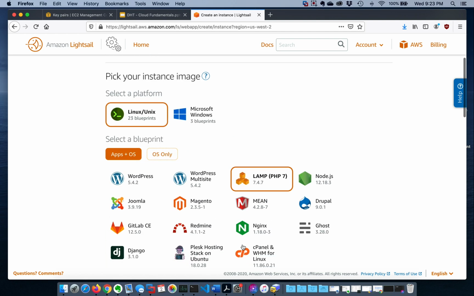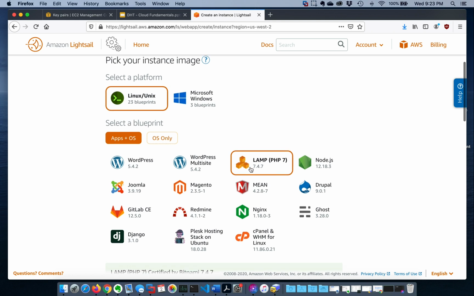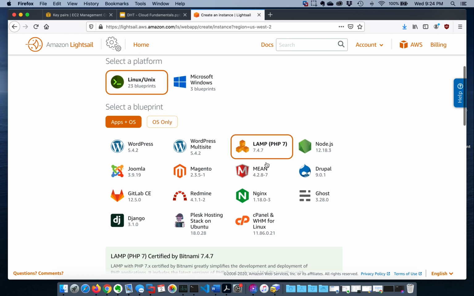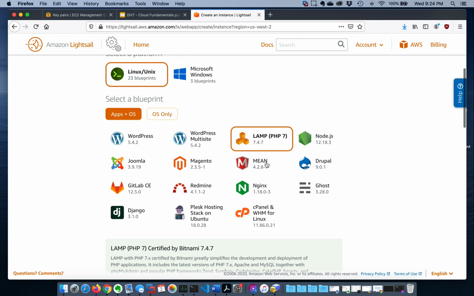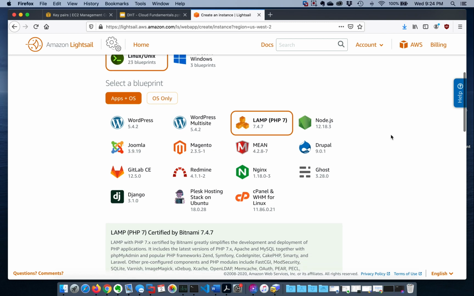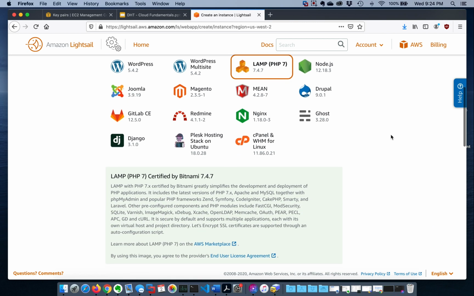So all we have to do here is we pick Linux Unix and we pick LAMP PHP 7. So LAMP stands for Linux Apache MySQL PHP. And we'll talk more about what that stands for. But for right now, just take my word for it that that's a very common, very popular type of web application server. So we pick that option.